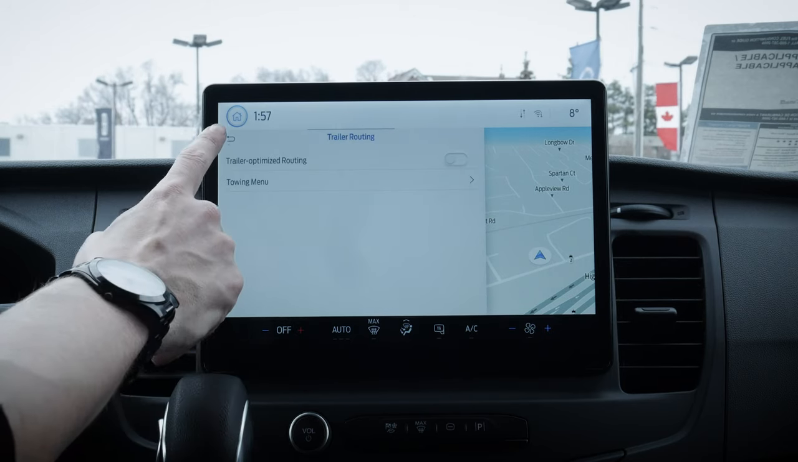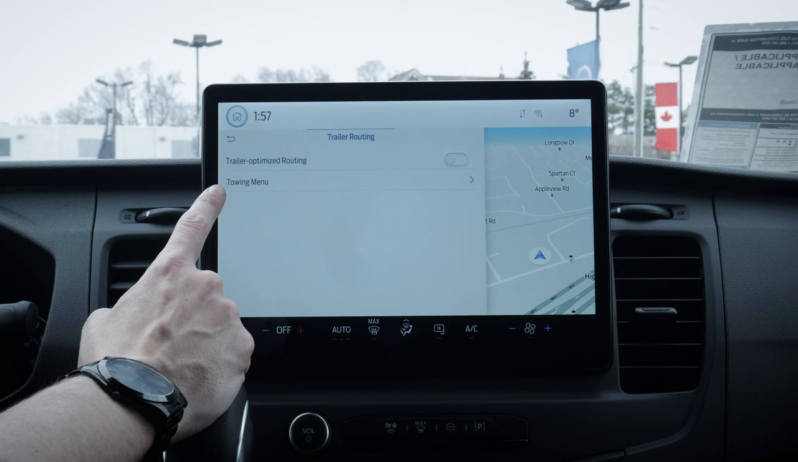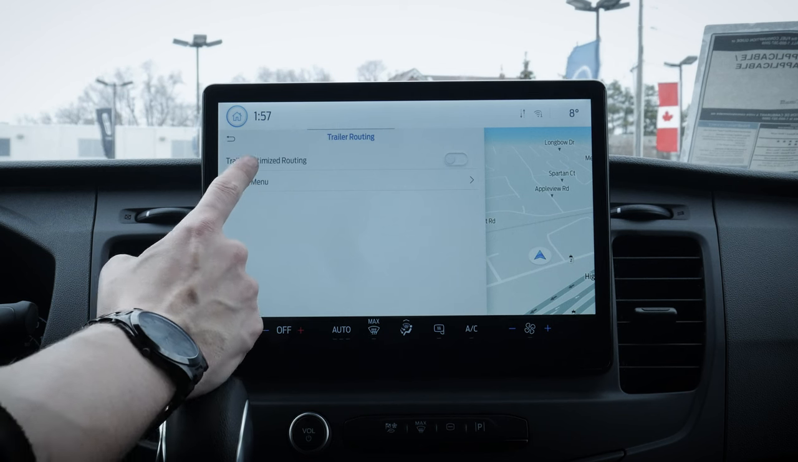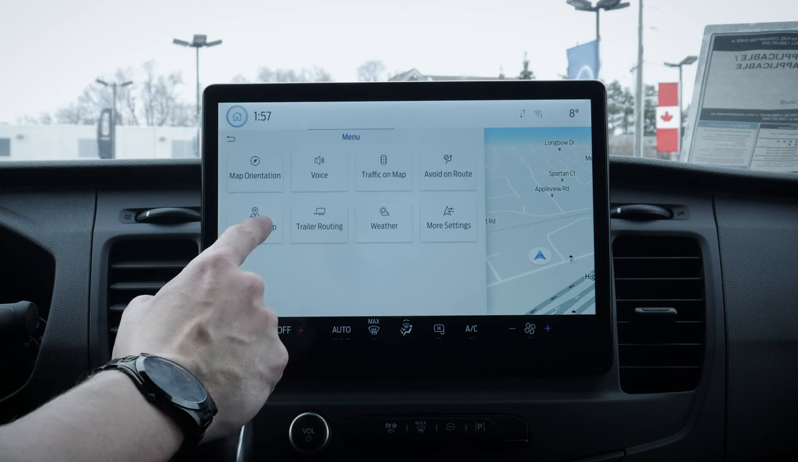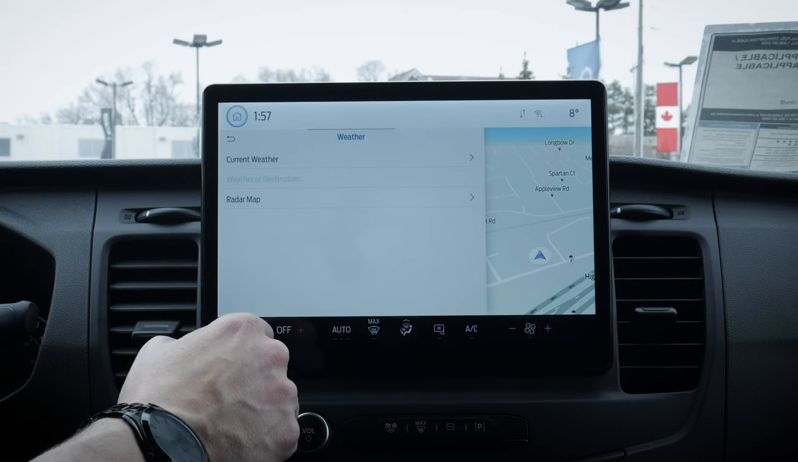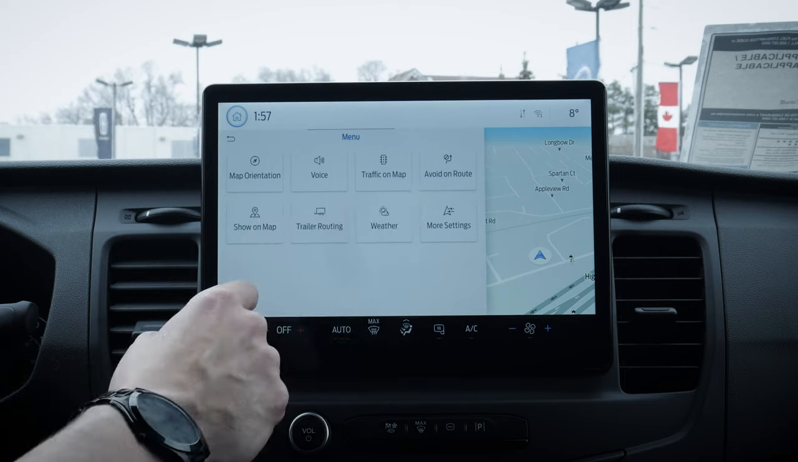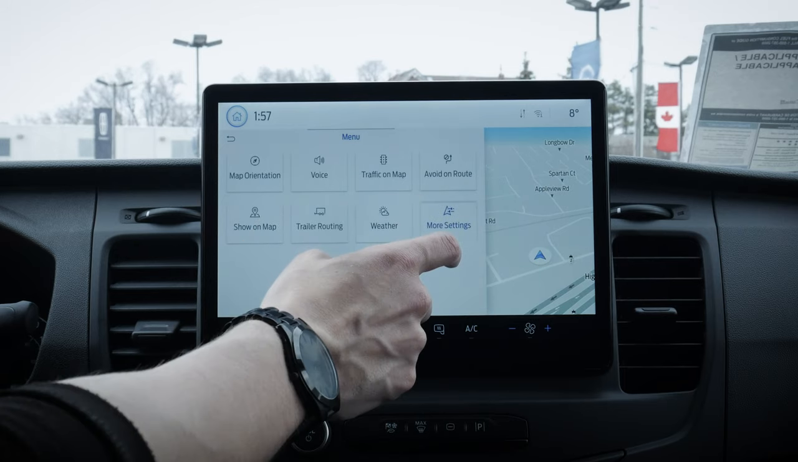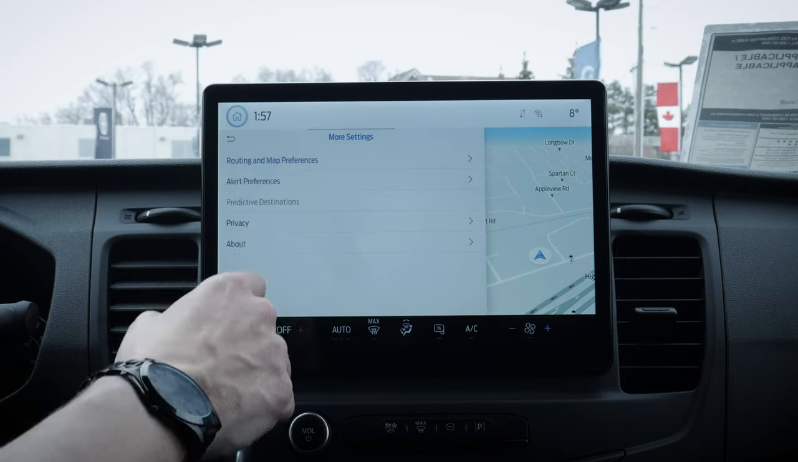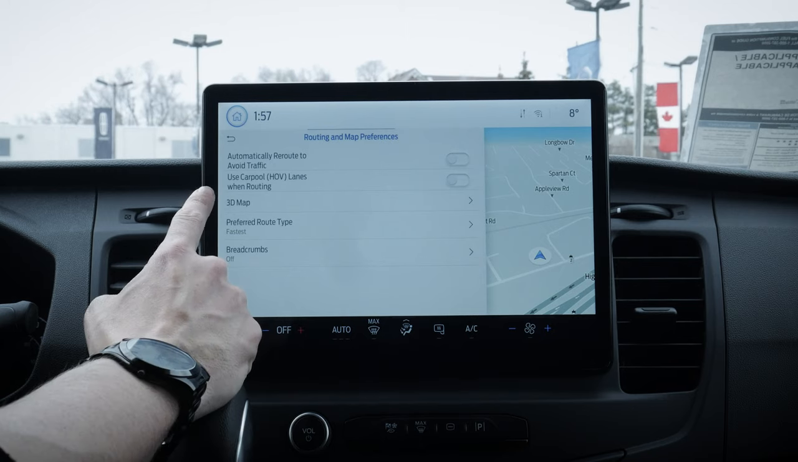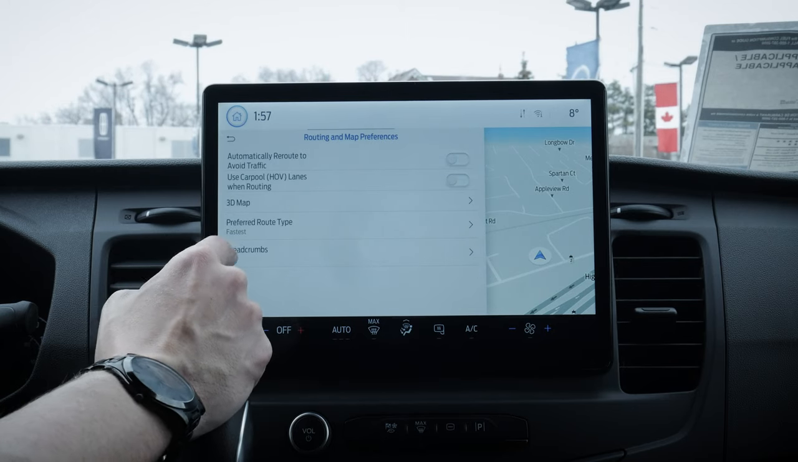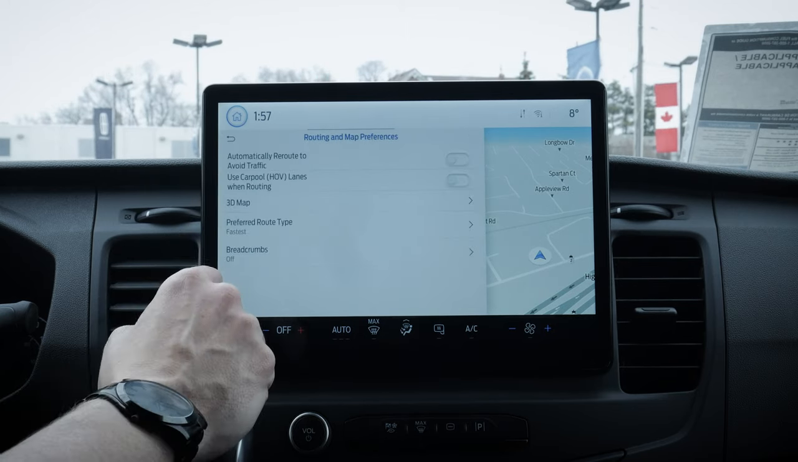We've got options for trailer routing. So if you are towing a trailer inside of the Transit, we can have it so that it's trailer friendly routes that we're taking. Options for weather, so we can see what's going on with our current weather as well. And then we've got some added settings. Helps if I press the button. Some more settings. We've got our routing and map preferences, so we can have our different options for 3D map. We can go for the fastest or the most eco-friendly route.